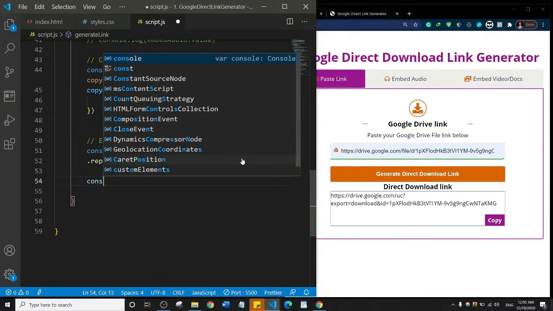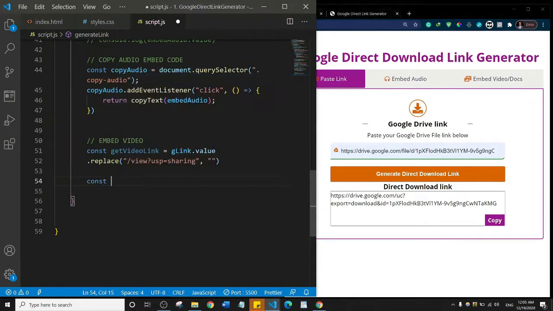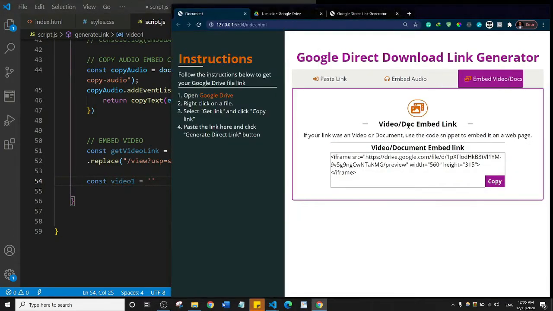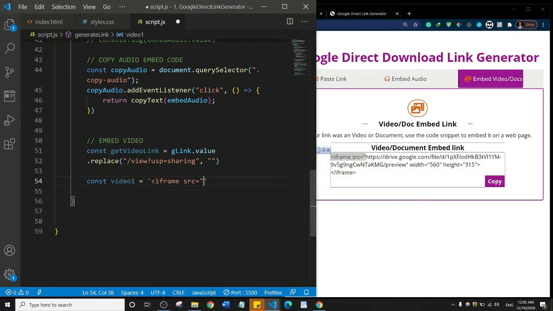So let's create a variable, and I'll say const video1, and I'll set it to be equal to the first part of the iframe. So let me just grab the first part of the iframe, and I think it's this part here. Okay, and I'll paste that in. Okay, so basically I can just duplicate this and say video2.